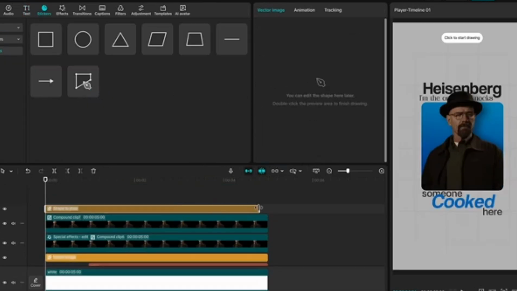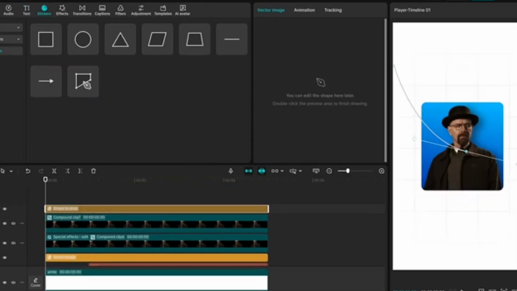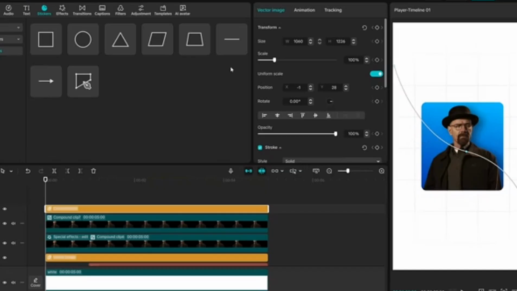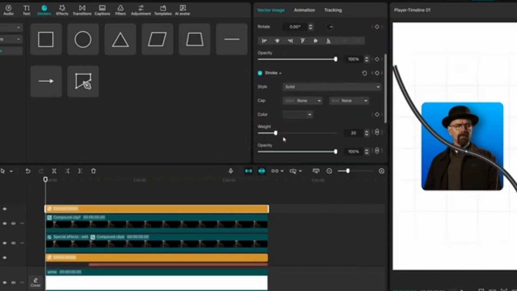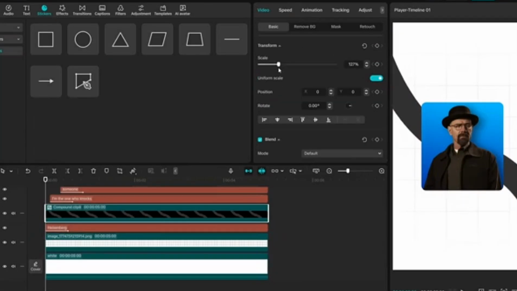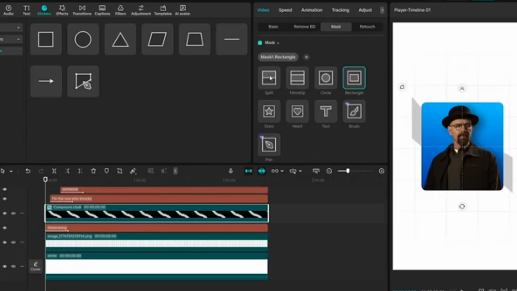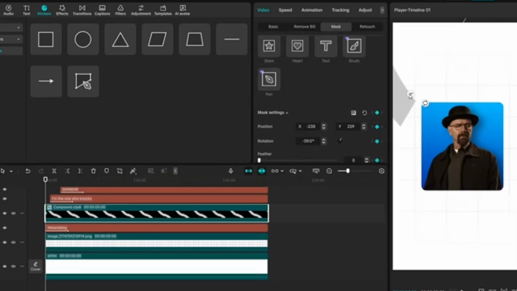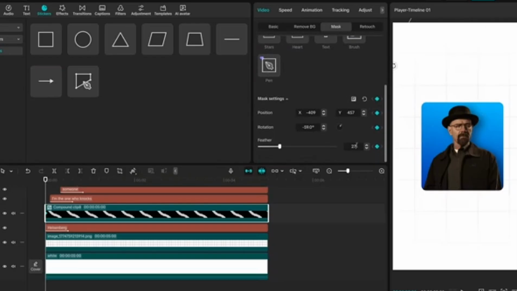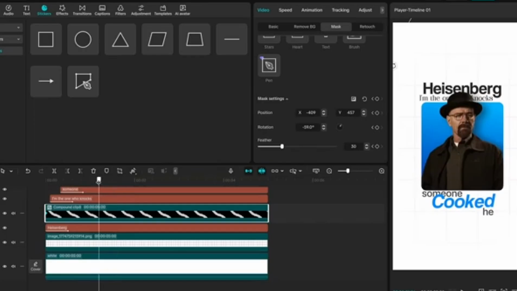After that, add a pen shape layer and draw a curved line like this. Set the color to light gray, increase the weight to maximum, then scale it slightly. Reduce the opacity, then add a split mask. Add a mask keyframe at the beginning, position it so the line is hidden, and set feather to around 30. Move forward about 1 second, then move the mask to reveal the line.